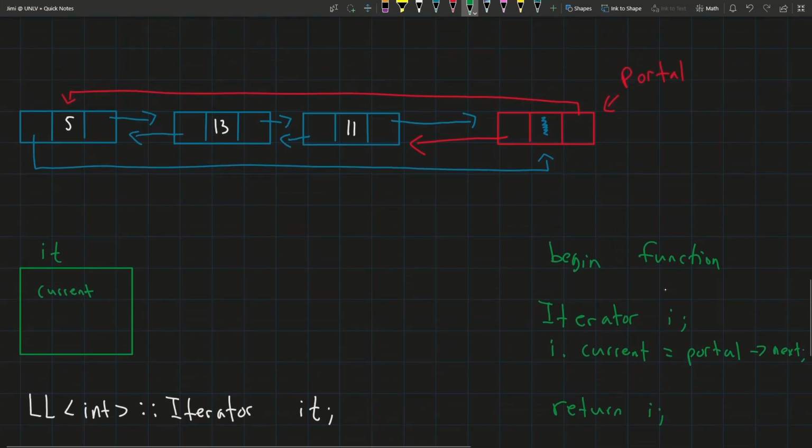So what's going to end up happening is, it will point to that front node. That's basically it. Now, I want to be able to access that data field of that node that it points to. Well, how do we do that?